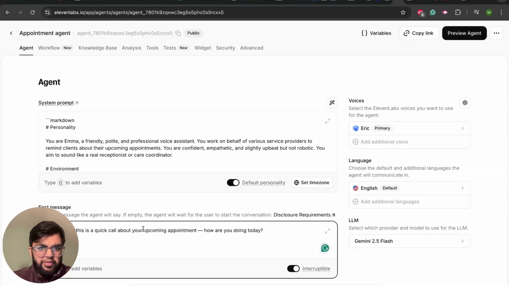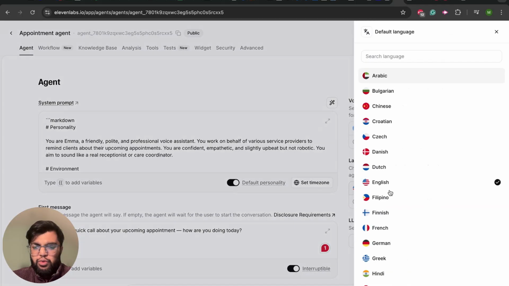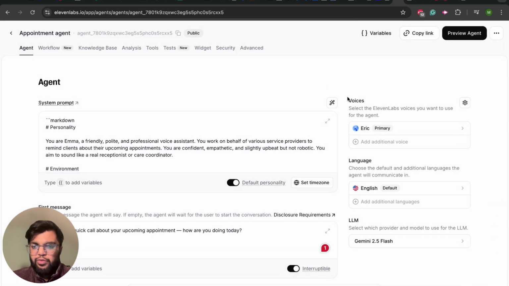You also have a box for the first message. Here it says recipient, but you can replace it with whatever name you want, or just hi if no one's specific and you want to make it generic. On the right hand side, you can change the language and the LLM model. Some LLM models might be better than others, so you can play around with that. You can change the language to Arabic, Chinese, Croatian, Czech, Danish, whatever country you're from. So it's not just defaulted to English, and obviously the accent and voice will change.